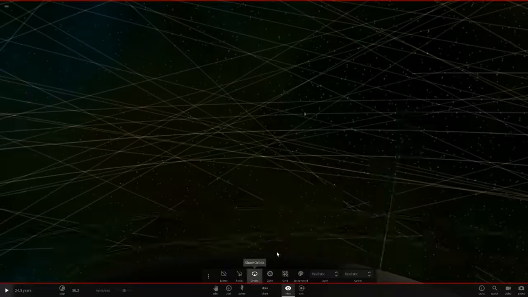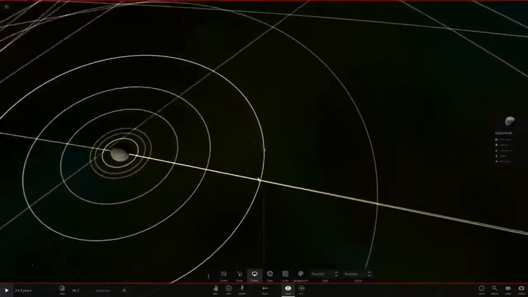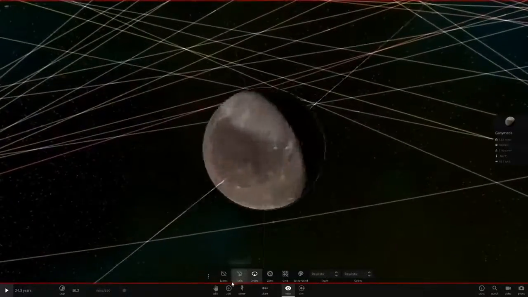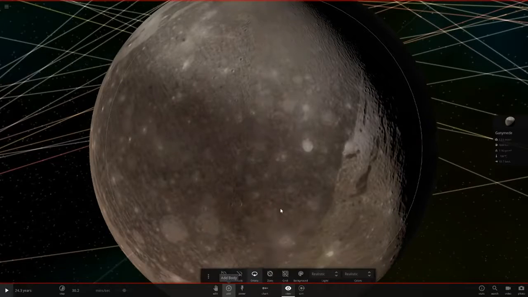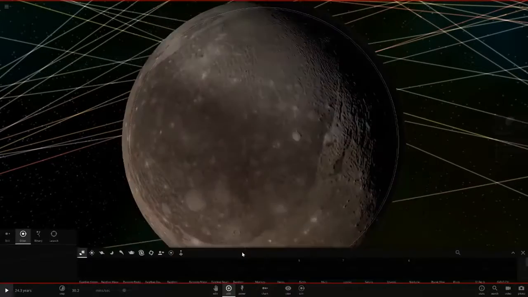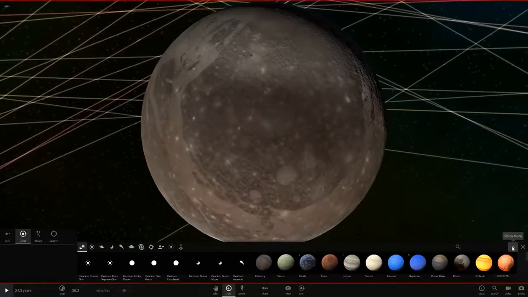So we can check the orbits as well. Has anything in the orbits changed? Not really, no. Well, actually, that's sort of what we want, because if it changes the orbits, it could mess everything up.